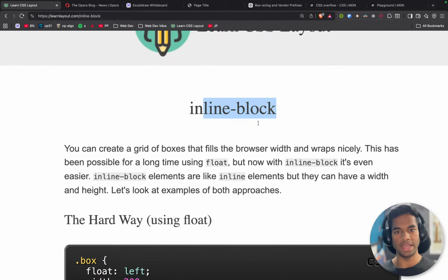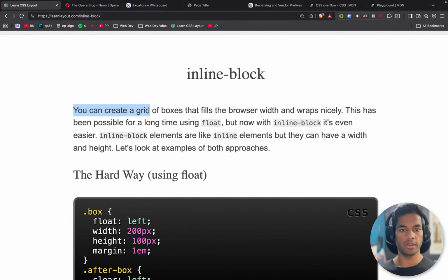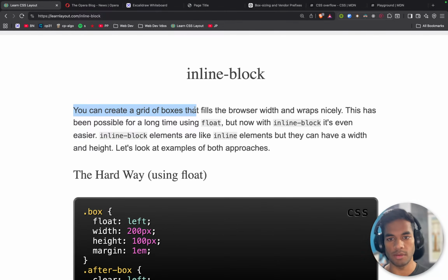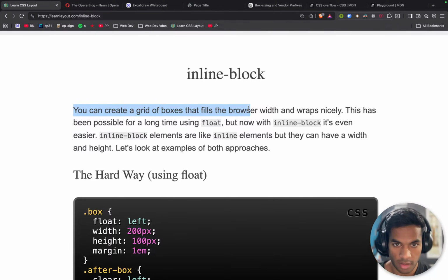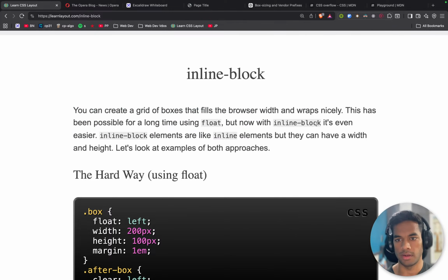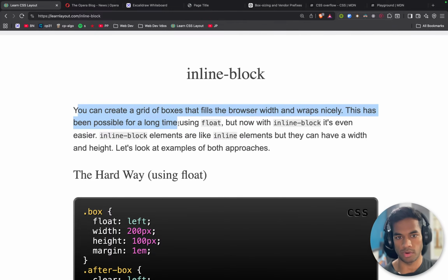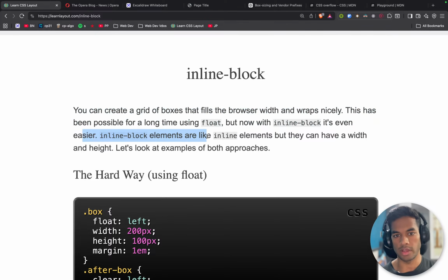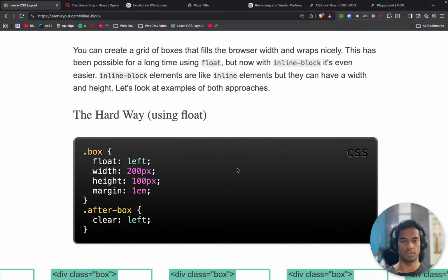Okay, we are on to inline block. Inline block is something you can use to create a grid of boxes that fills the browser width and wraps nicely. This has been possible for a long time using float, but now inline block is even easier. Inline block elements are like inline elements, but they can have a width and height. Let's look at examples of both approaches.